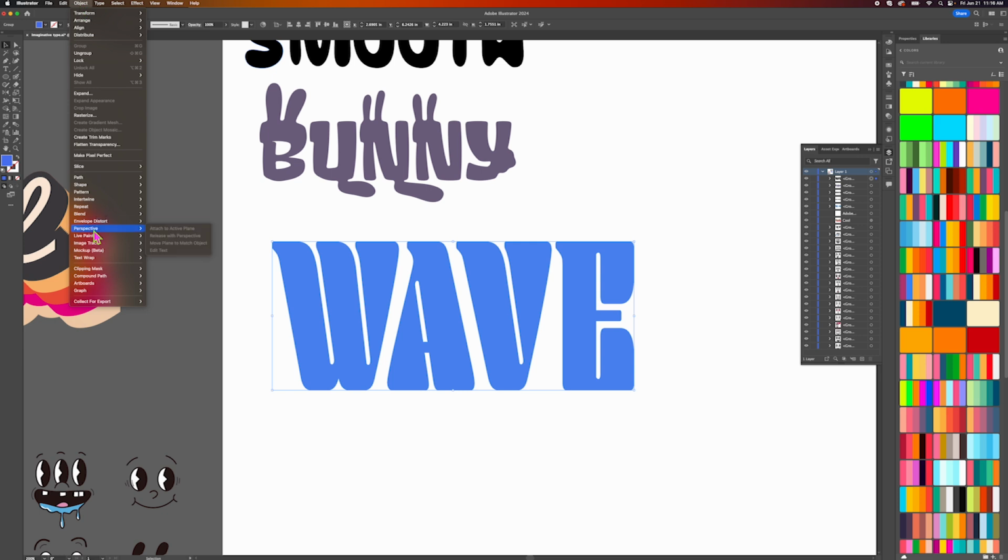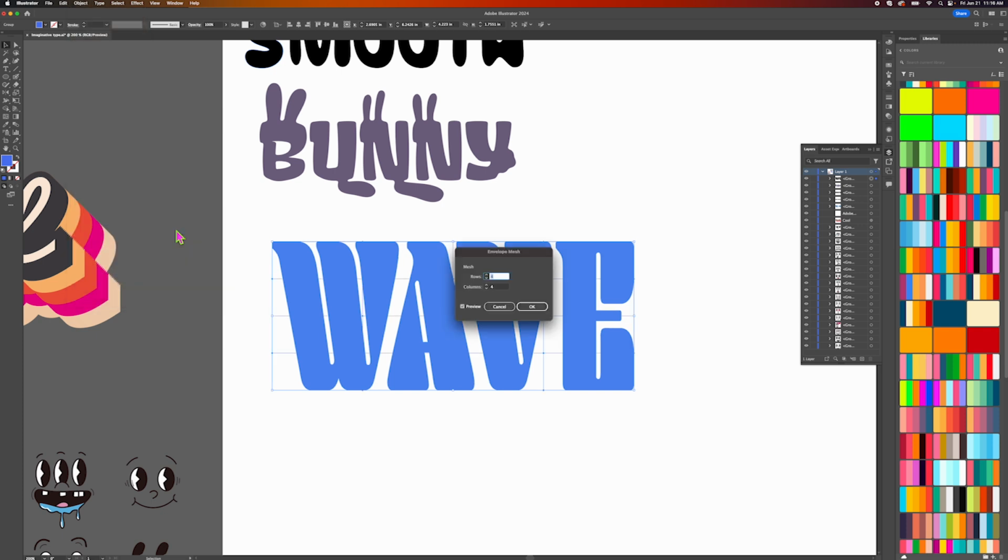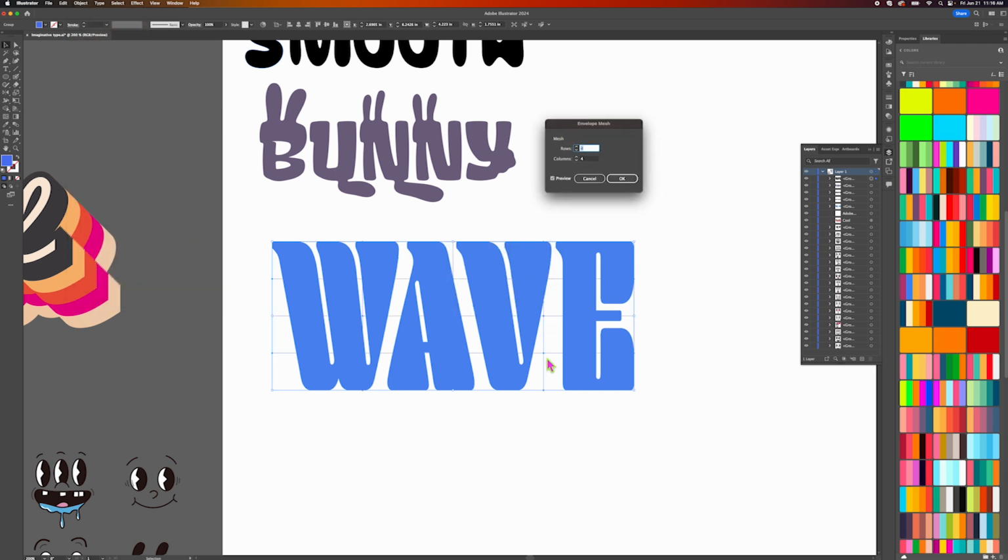Okay, so all we need to do is go ahead and choose the text, and then we're going to go to Option, Envelope Distort, and we're actually going to make it with a mesh. So we make it with the mesh, and you're going to see a choice of rows and columns here. I have 4 in here by default, and that's probably fine. You can make it more simple or more complex if you would like. I think I'm going to go down one column. I'm going to hit OK.